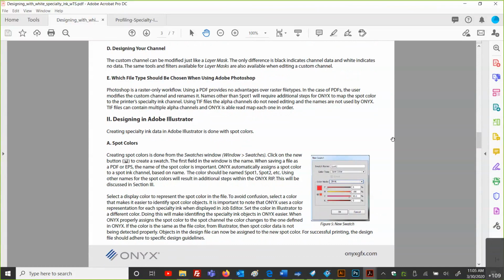Now, this is not to say if a customer gives us a file, if we get a file to print that does not contain the specialty ink channel or spot color, we can still work with it in ONYX, and we're going to go over this. We've got a feature called Spot Layer Tool. So if a file is not prepared upstream in desktop for the specialty ink, we are able to use Spot Layer Tool in Job Editor and create some information to represent that specialty ink, that spot, that kind of color for white, silver, or varnish.